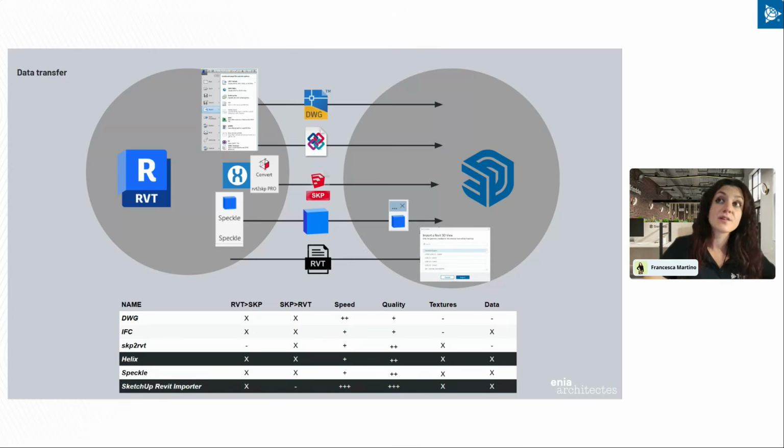They use the Revit Importer and SketchUp. And they've been using SketchUp since before we actually invented the Revit Importer. So before it was available, they tested out so many different ways of importing those Revit files into SketchUp for the sake of visualization. They tried the import of DWG, IFC. They also tried to use some extensions, for example, Helix, Speckle.